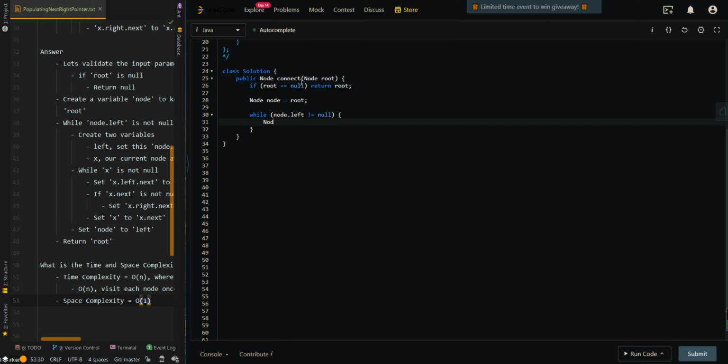Then we're going to create two nodes. The first node is going to be the leftmost node on the next level, because we want to go down level by level and move from left to right at each level. And then we want to create a node to keep track of our current position at the current level. So while x is not equal to null, we want to connect the children nodes of x first. So we're going to set x.left.next to x.right.